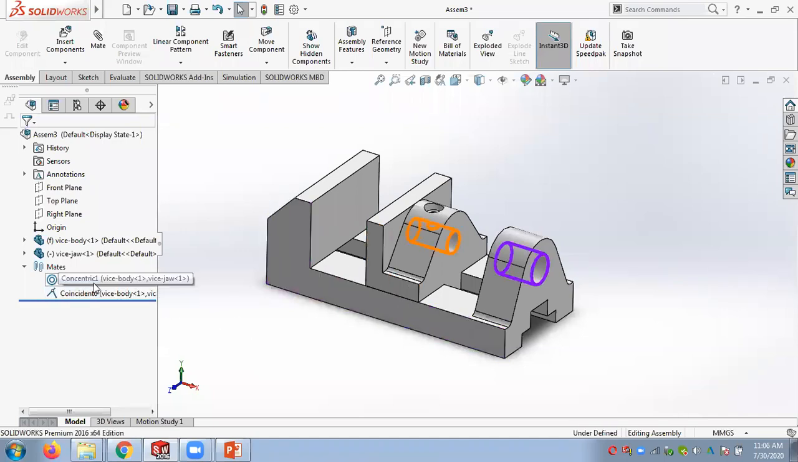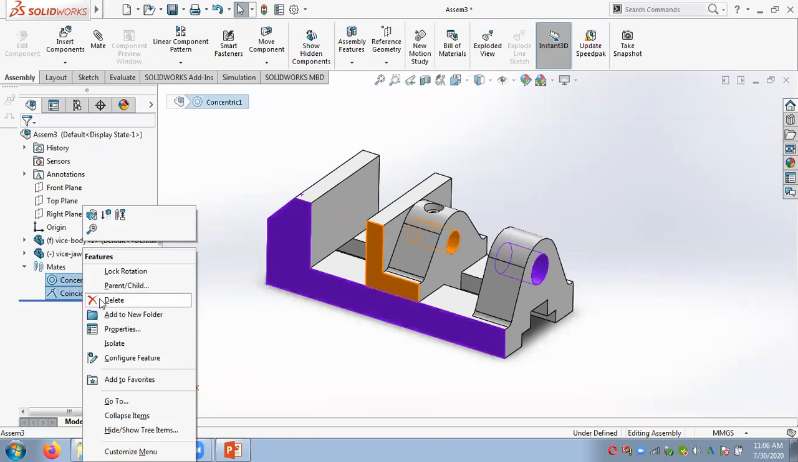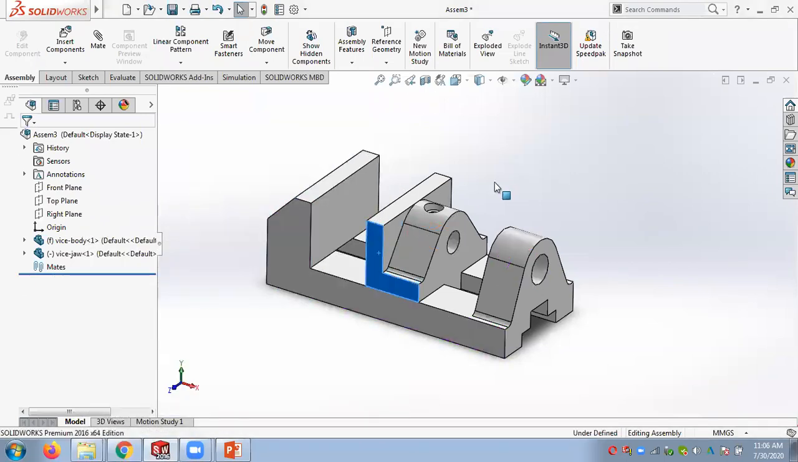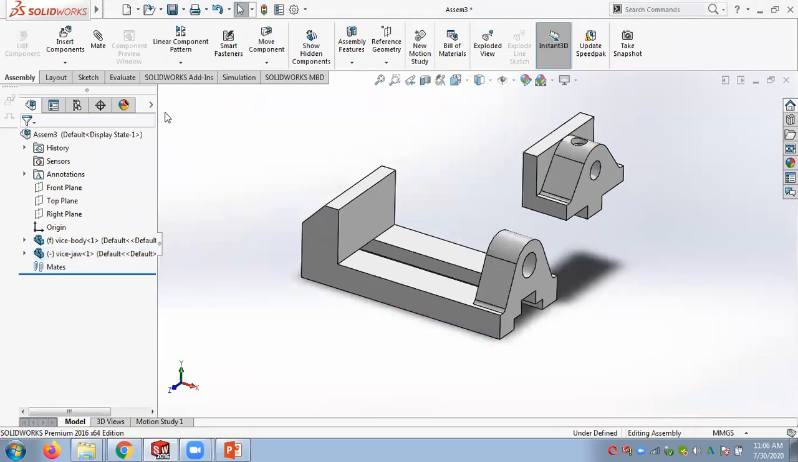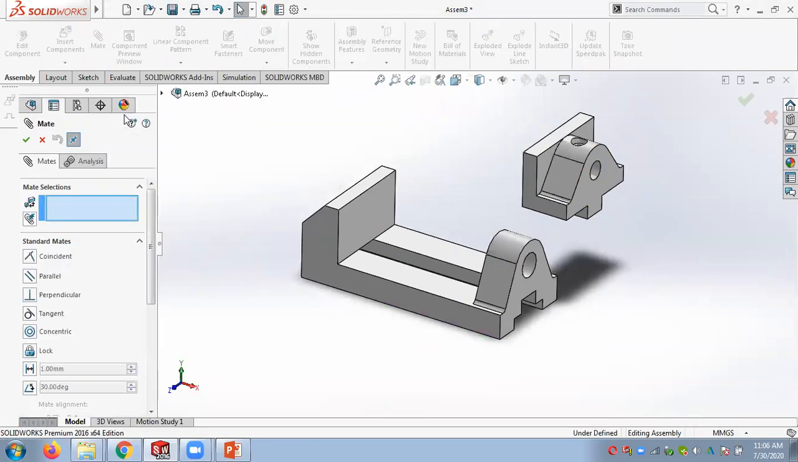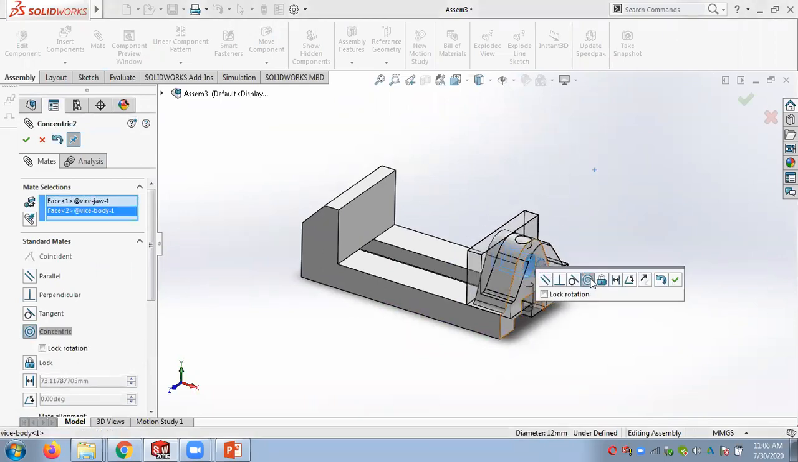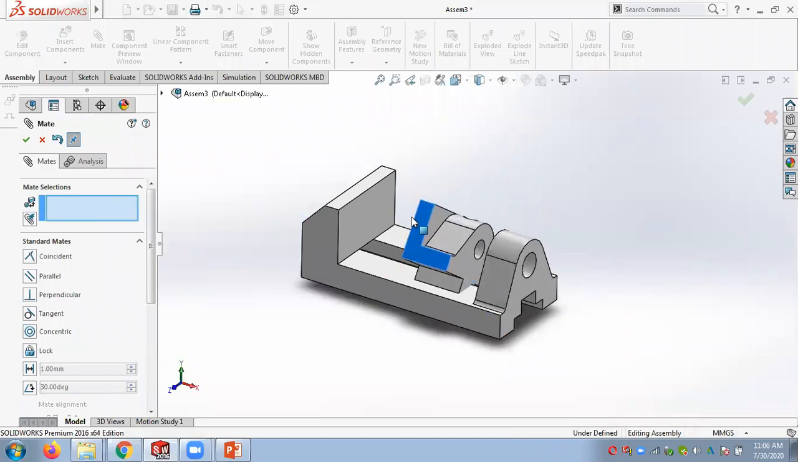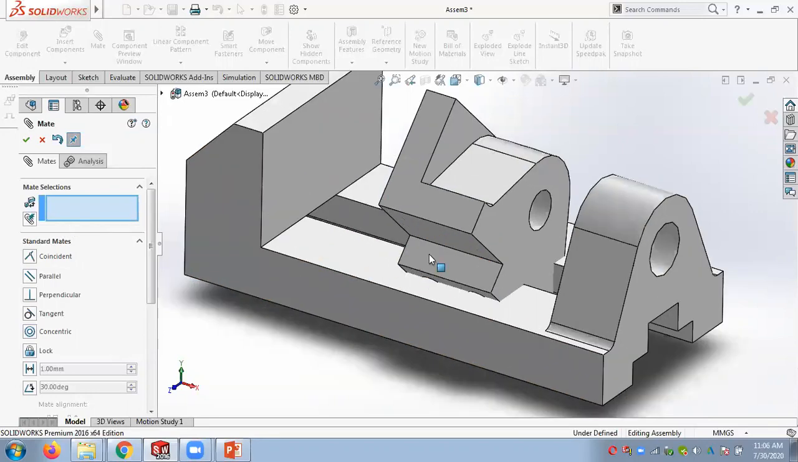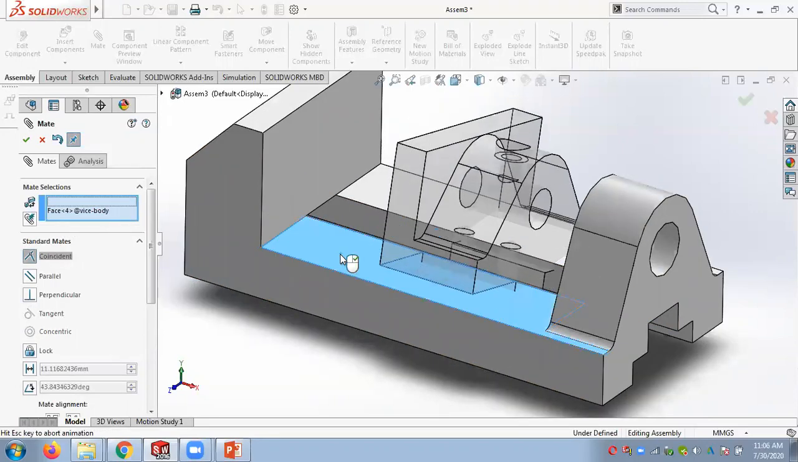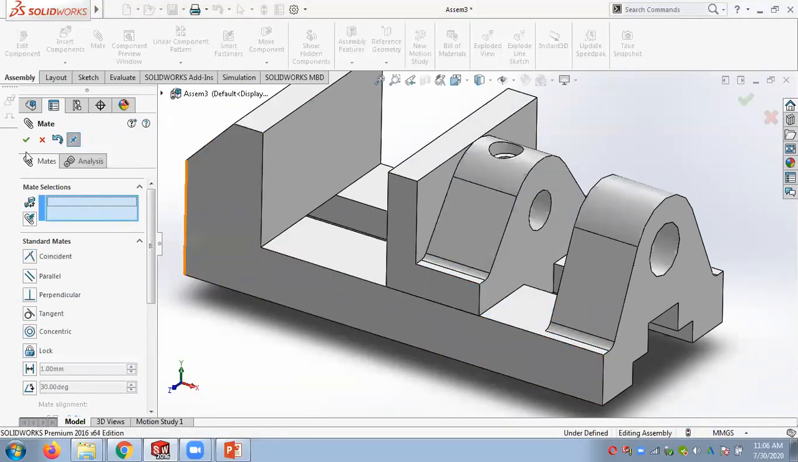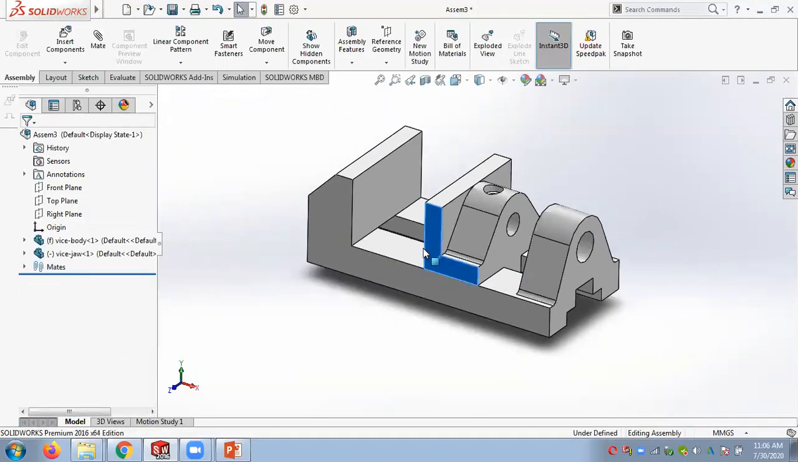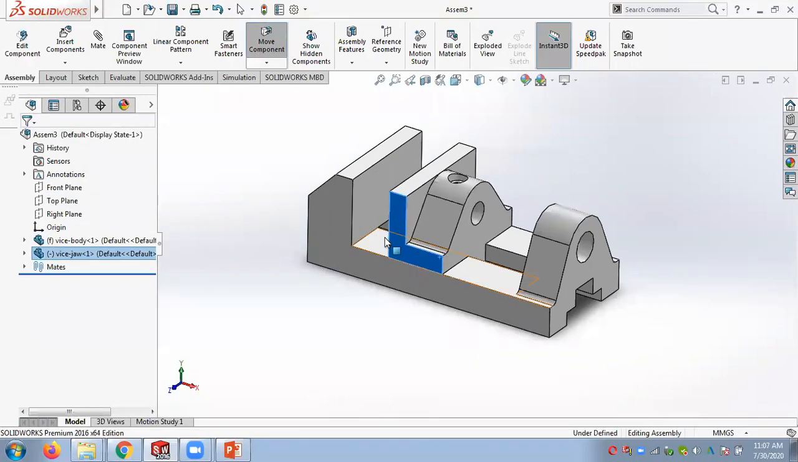I'll do it again. Get the mates. We can select the hollow part like this. So automatically the concentric button is selected. Press OK. Now it is like this. We have to stop that rotation. One way is you can select this base and this part also. There are a lot of ways of doing this. Now this is done. Any questions up to this?